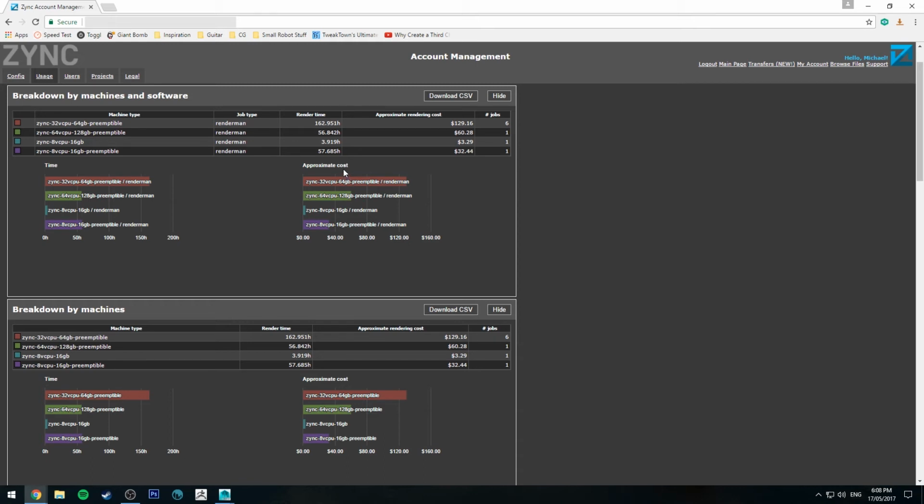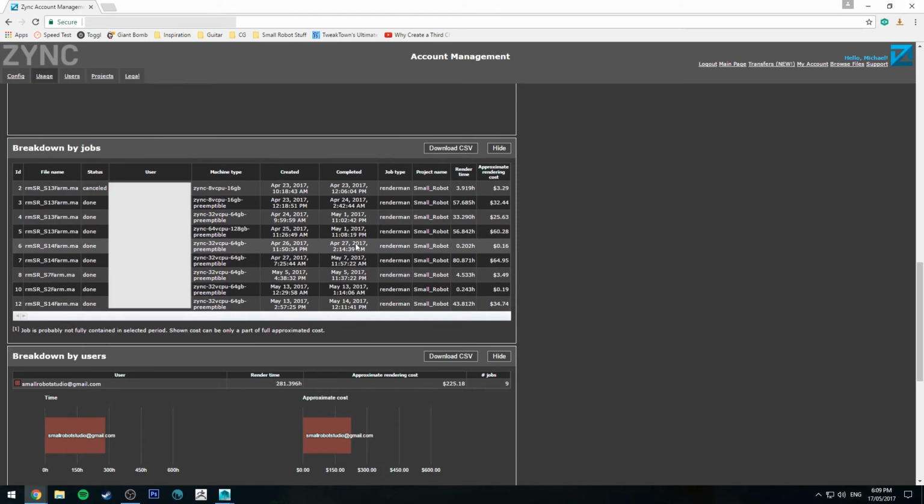This is the difficult thing with Zinc, is that there's no real good way to test how much it's going to cost without rendering a test frame. So you will have to submit a frame and then extrapolate the price from that. So if it was 1 frame and the frame costs $3 and you multiply that by 100 frames, it's going to cost $300. I'll show you a comparison here of a couple of the rendering prices.